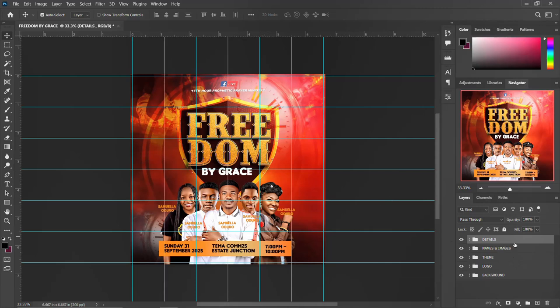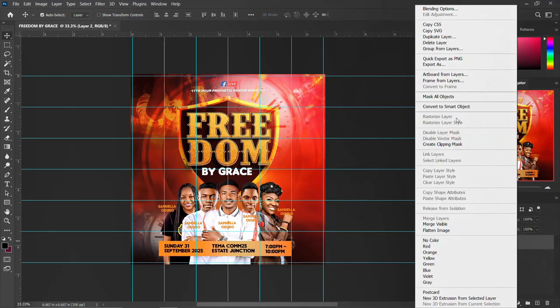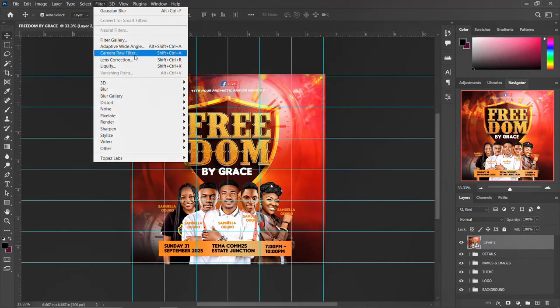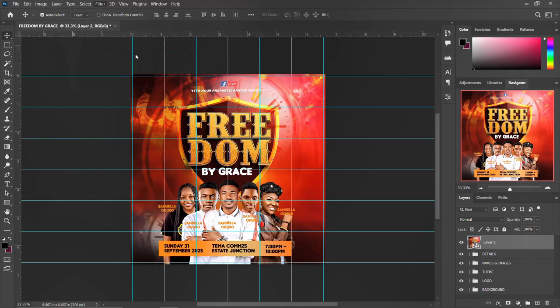When we are done, we need to add beauty to the whole flyer. So hold Alt, Control, Shift, and then E to merge everything in one layer, in a separate layer like this. Right click it, and then convert to smart objects. Go to filter, and then Camera Raw. Then wait for Camera Raw to load.